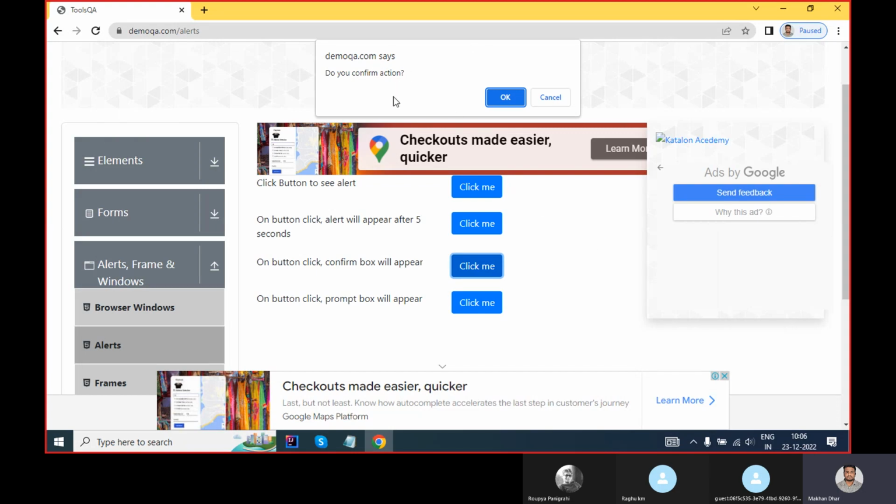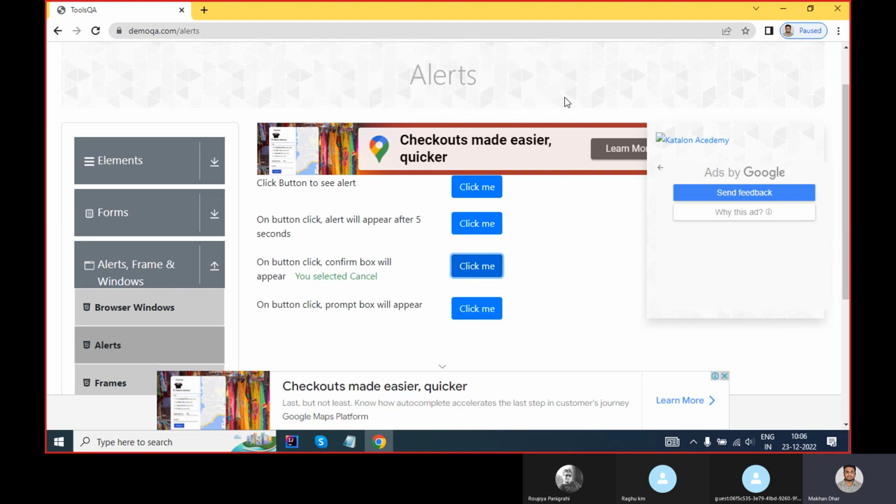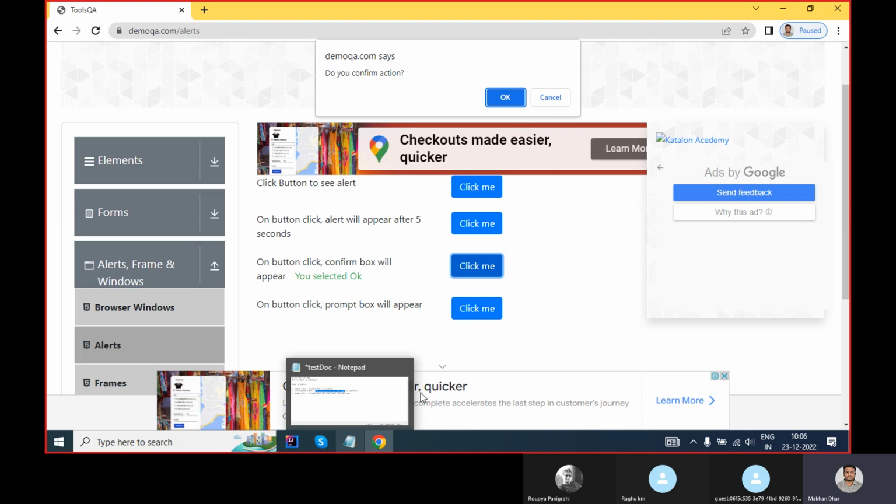So this is called a confirmation alert, which needs confirmation from you. If I select cancel, then it will get cancelled, or when I select open, it will open. So this pattern, basically cancel or proceed, or yes, no. If you're getting this kind of two options, then it's considered a confirmation message.